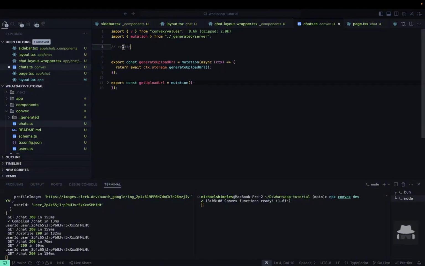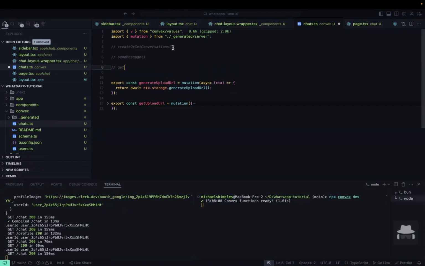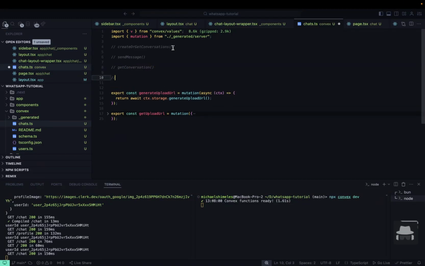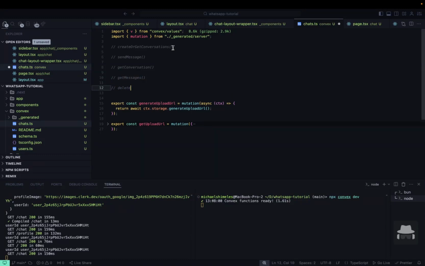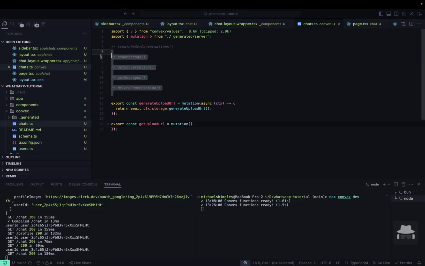First, we're going to create a create or get conversations function. And then we're going to create a send message function. And then we're going to create a get conversation function. And then we're going to create a get messages function, and then we're going to create a delete conversation function, and generate upload URL will be as is.